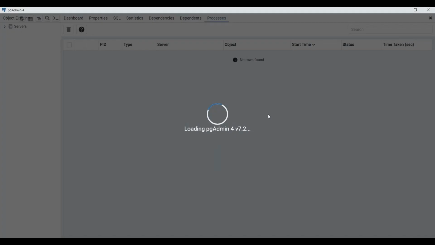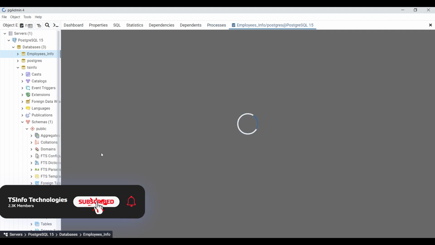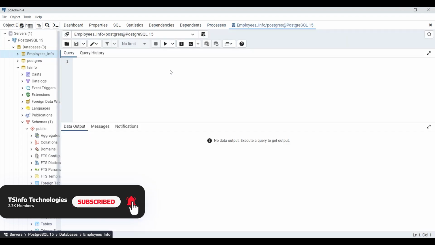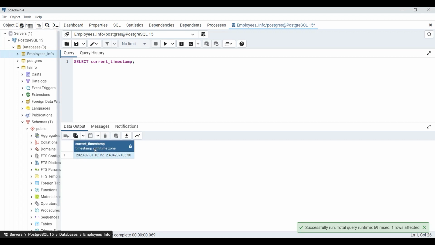Now let's take a basic example of using current_timestamp. Open your PostgreSQL client or GUI tool like pgAdmin, create a new query or open an existing one. Type in the following query and execute it. Select current_timestamp. As you can see, the function returns the current date and time with milliseconds. The current_timestamp function is often used to store the current time in a table column. This can be helpful for recording when a particular event occurs.